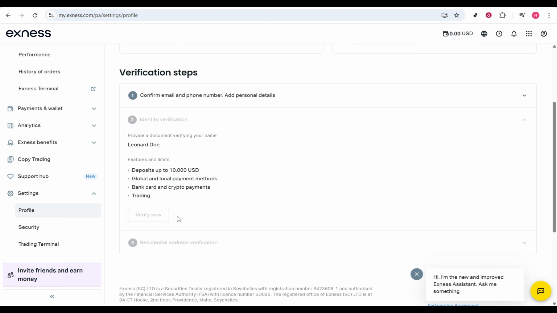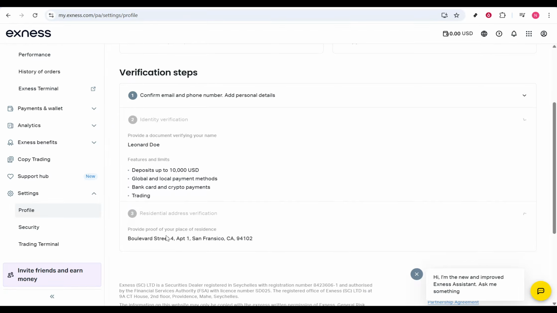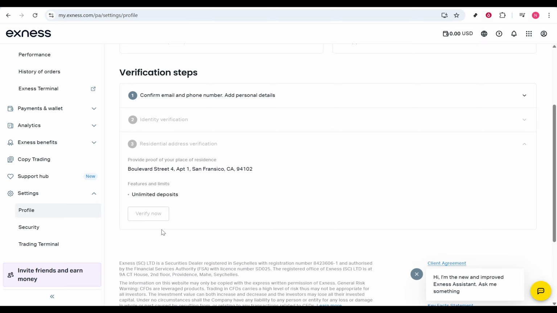After that, open Residential Address Verification. Here, you'll provide proof of your place of residence. Upload a document that clearly shows your full name and current address, matching what you entered during registration. Common options include a recent utility bill, bank statement, or an official letter from a recognized institution. Make sure the document is dated recently, shows the full address, and is complete and readable.